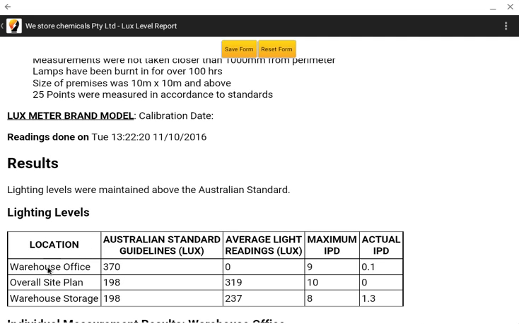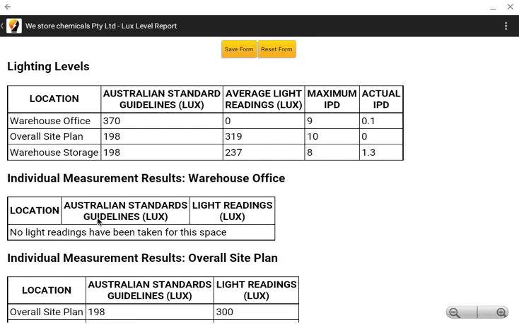So here you can see in the warehouse storage, the requirement was 198 Lux. Our average is 237 Lux, so we've met the standard. The maximum IPD allowed is 8, and our actual IPD is 1.3. So we're under IPD, which is good, and we're over Lux, which is good. And then you can also go down and see the individual readings.